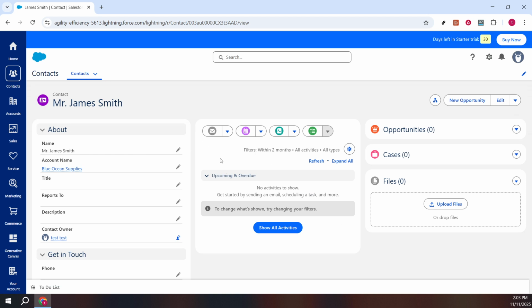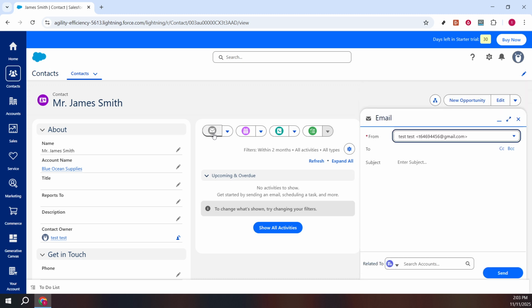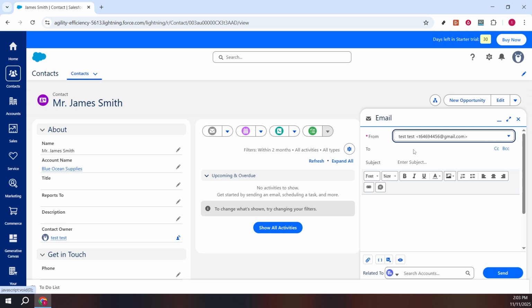In the contact's detail view, locate the email icon, usually found towards the top of the page. Clicking on this icon will transition you to the email composition screen. Here you can enter the email address if it's not already autofilled and begin typing your subject line. The subject should accurately represent the content of your email to capture the attention of the recipient effectively.